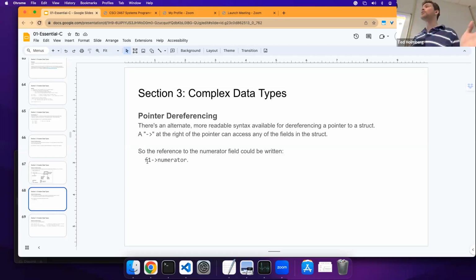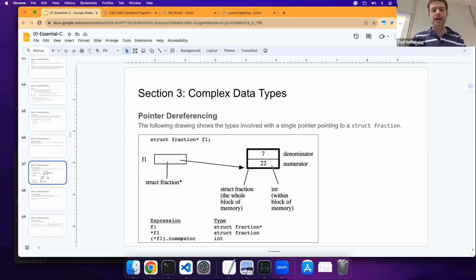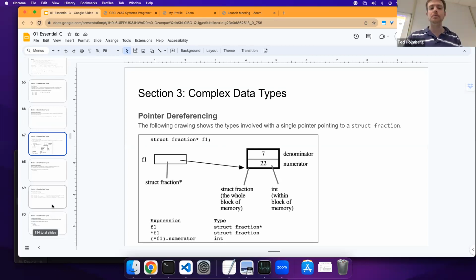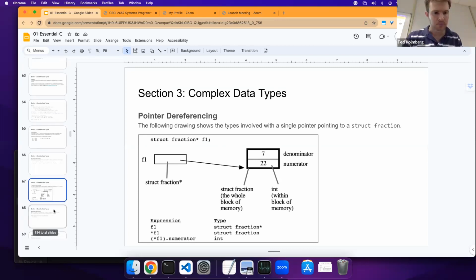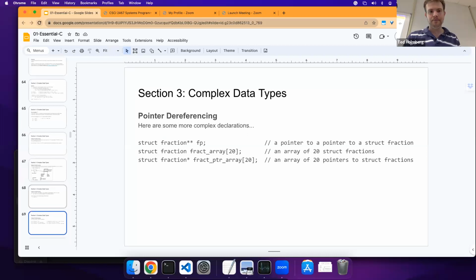So this line of code, F1, where I'm using the arrow operator, right? It's a dash greater than symbol to then access the numerator value. That is the same as this line here. It's just some would argue that's more readable. Okay. So now that we looked at some simple examples, let's look at even some more complex examples of how we might see pointers out in the wild.